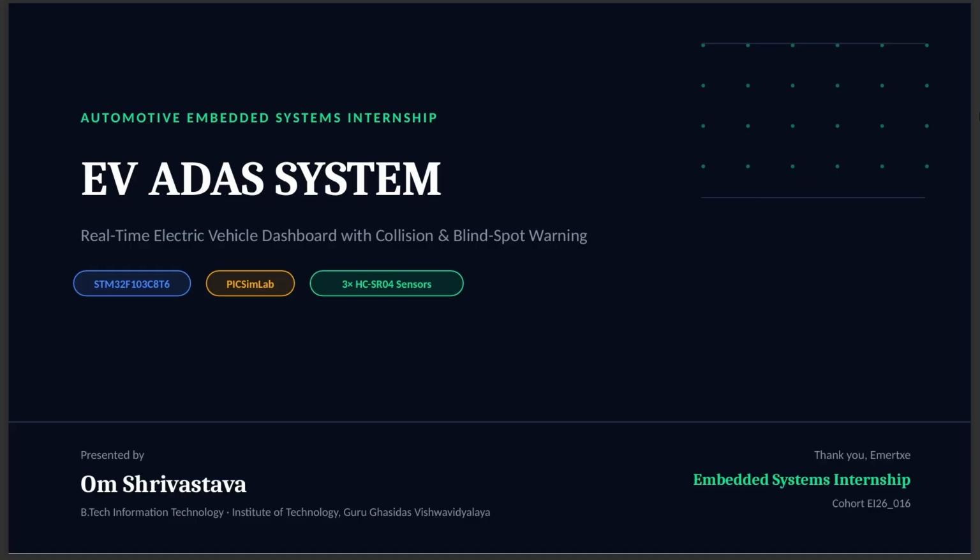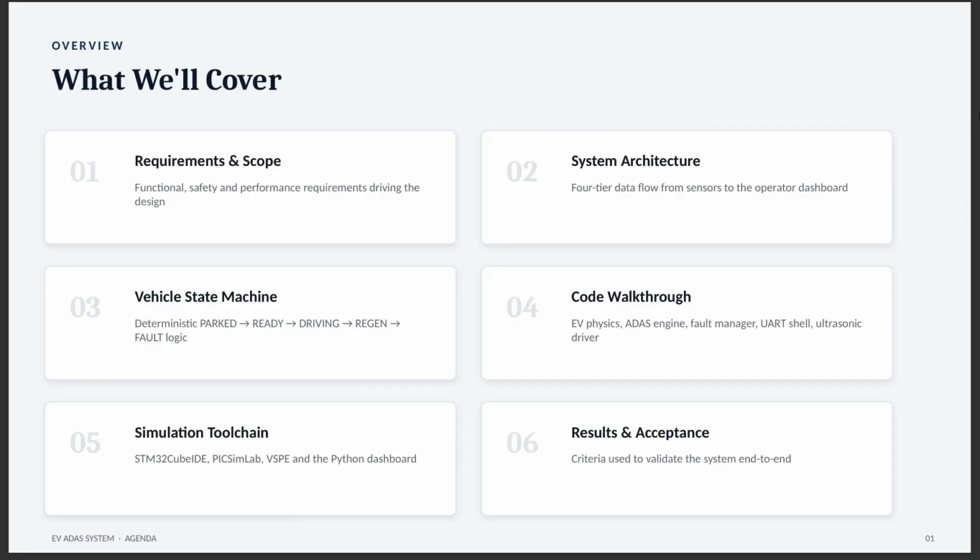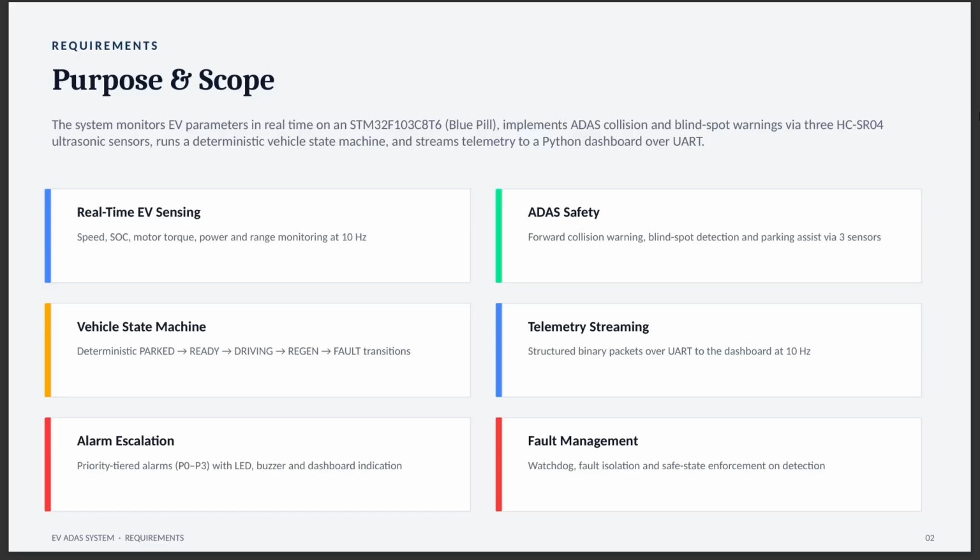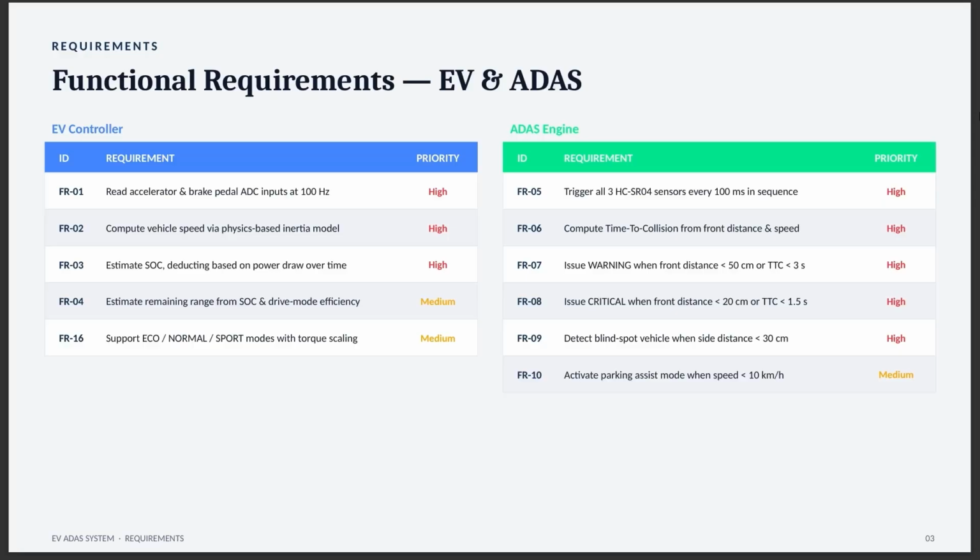So let's first go through the requirements of the project. This is the index: requirement and scope, system architecture, vehicle state machine, code walkthrough, simulation toolchain, result and acceptance. Okay, so purpose and scope. First is real-time EV sensing. Secondly is ADAS safety, vehicle state machine, telemetry streaming, alarm acceleration, fault management.